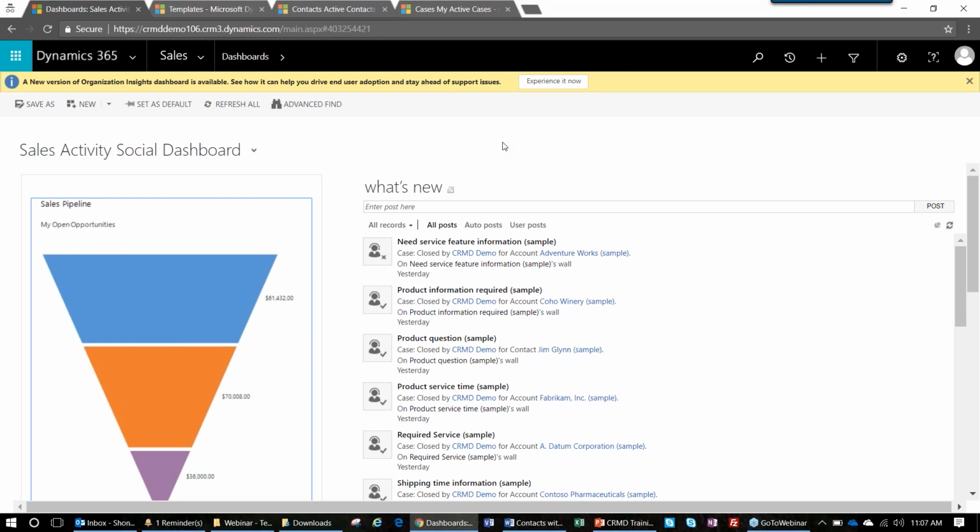Now, it is worth noting there are a few limitations on this. We'll look at a couple as we go along, but basically you can only run data from one record.